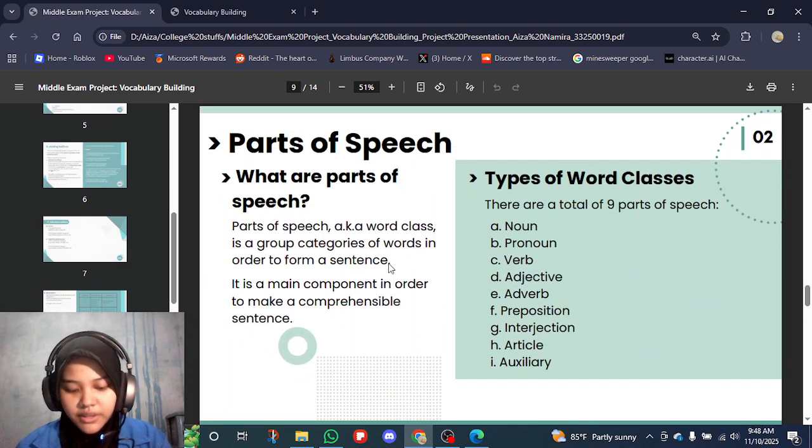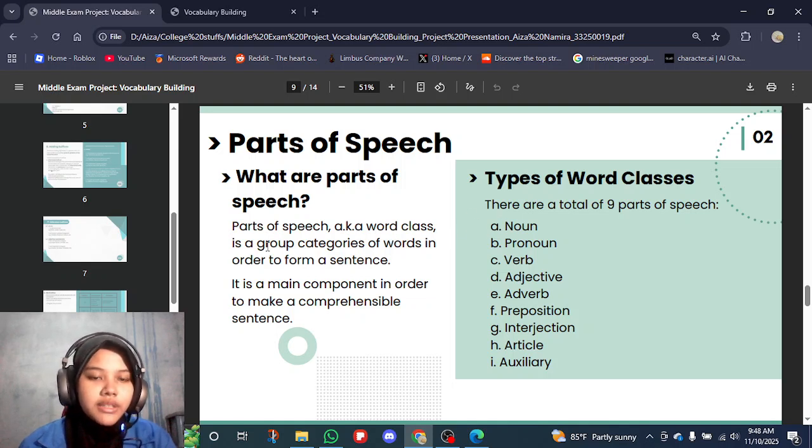Now, parts of speech. Parts of speech, also known as word class, is a group of categories of words in order to form a sentence.